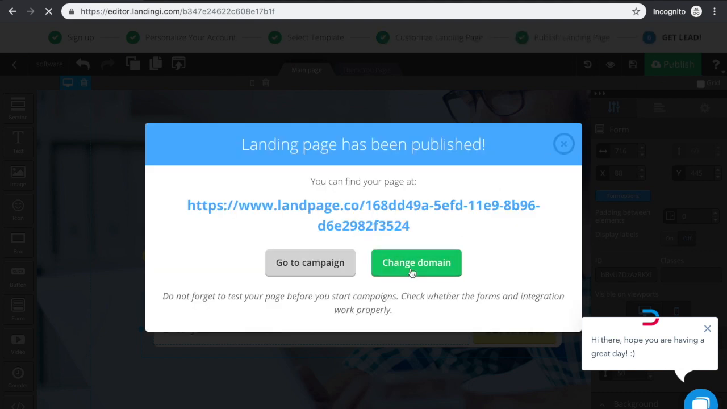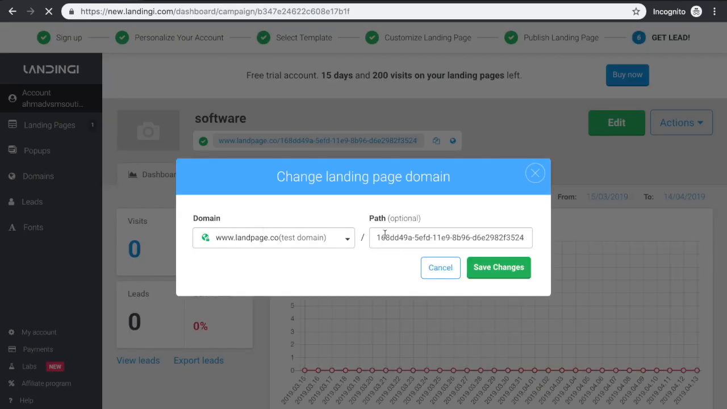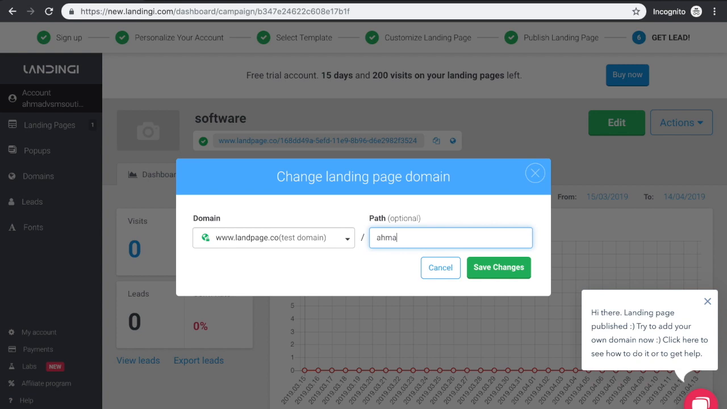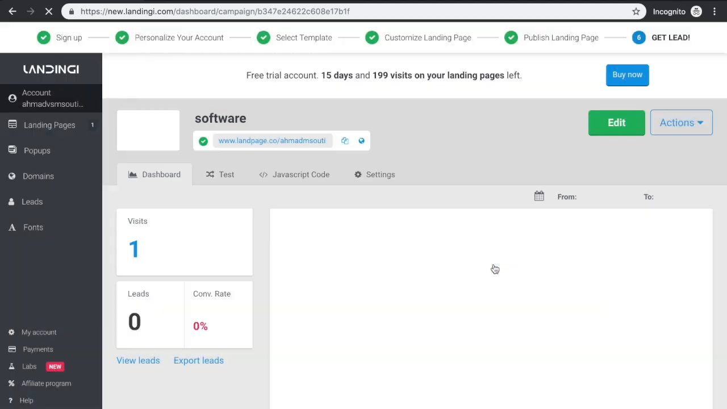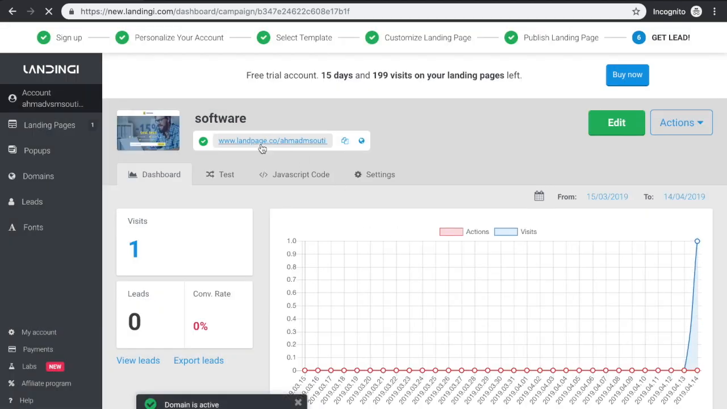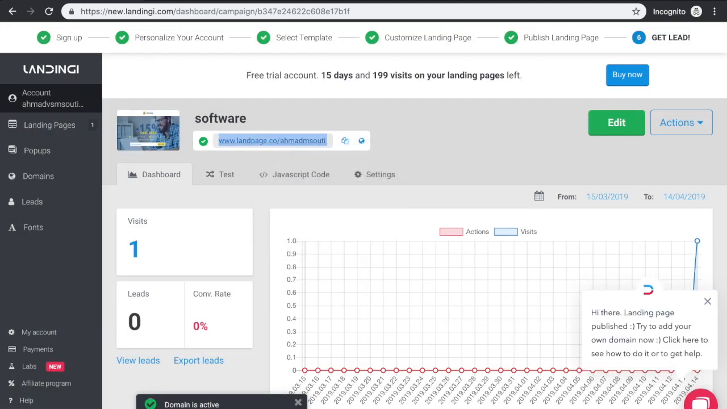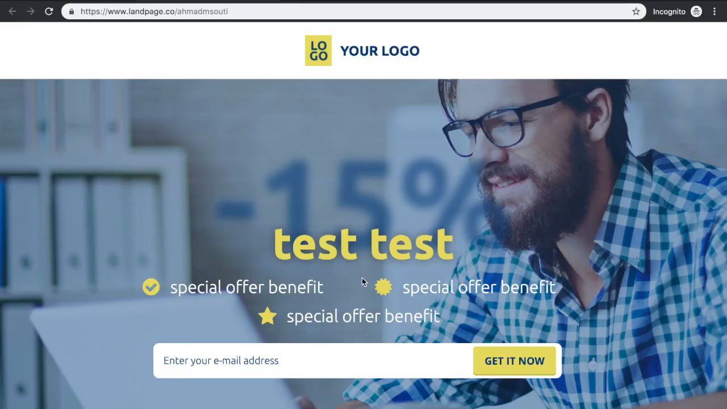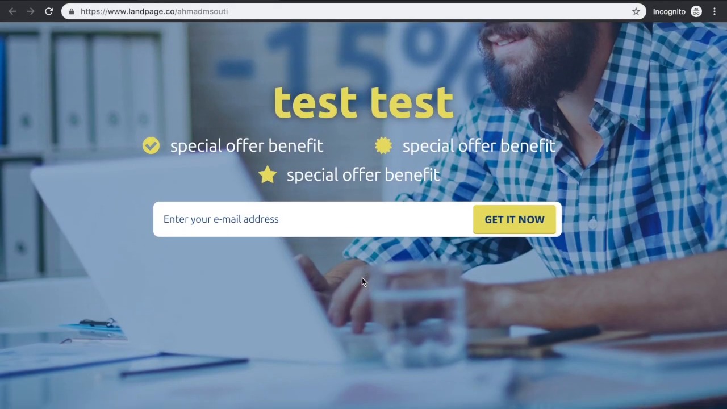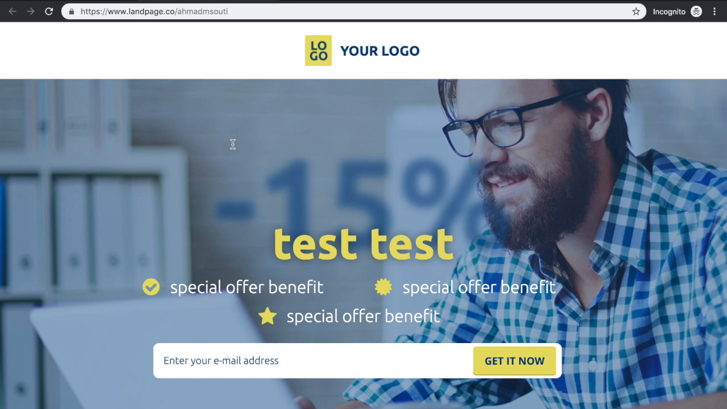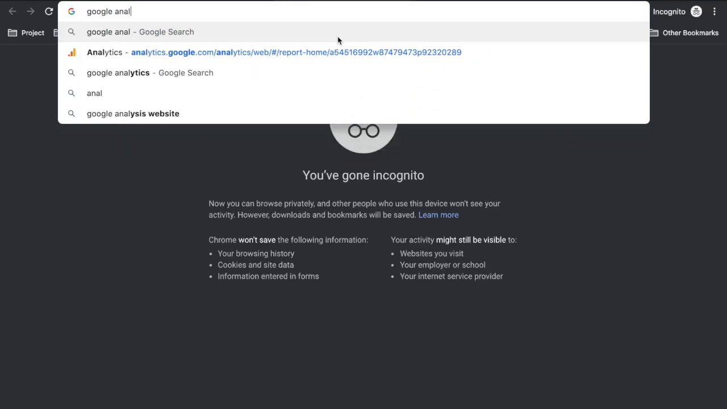I will change the domain so the URL becomes something easier to remember, landpage.co/Ahmed Msouti. I'll save the changes. And now, as you see, I am on a dashboard where I can go to the link I created and see it live, and I can share it with anyone.